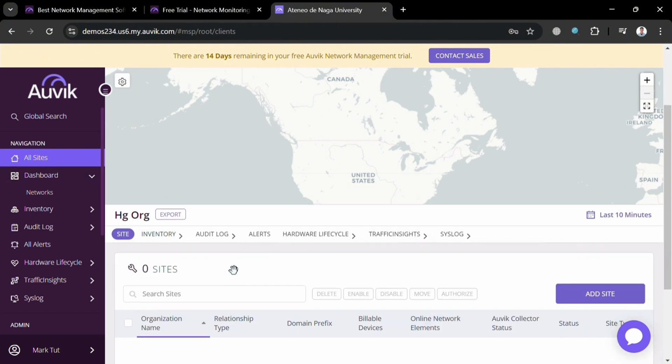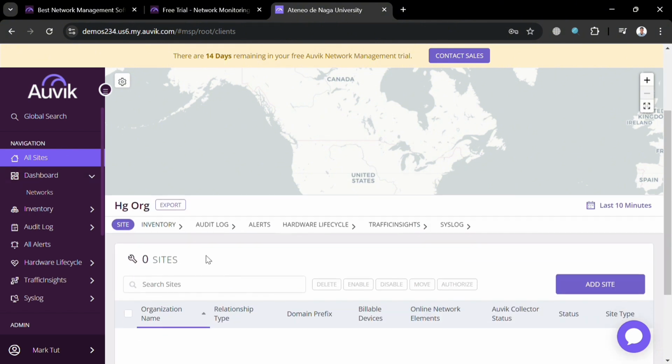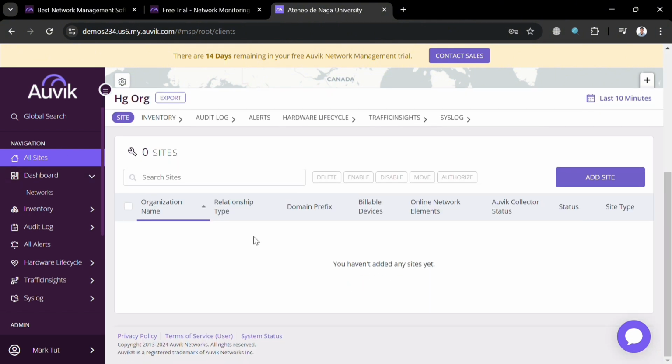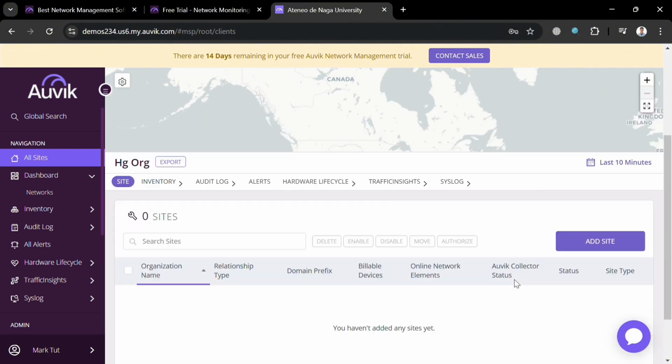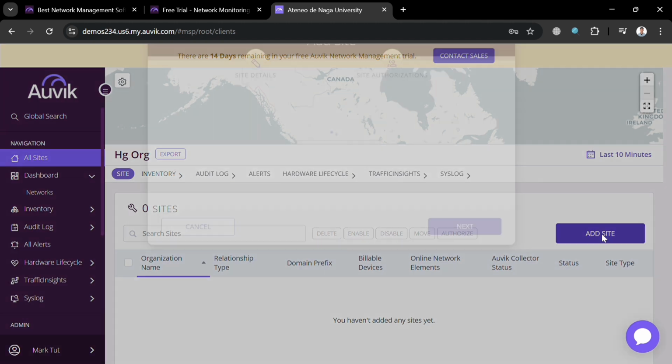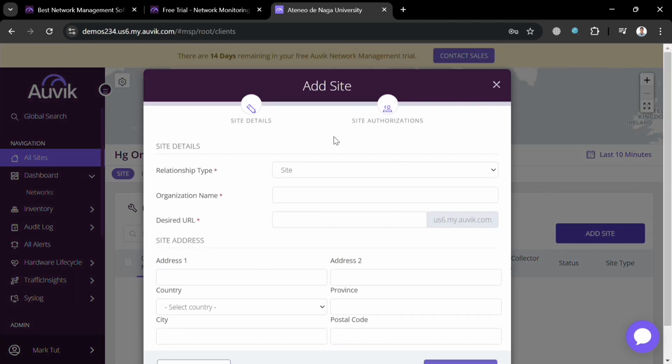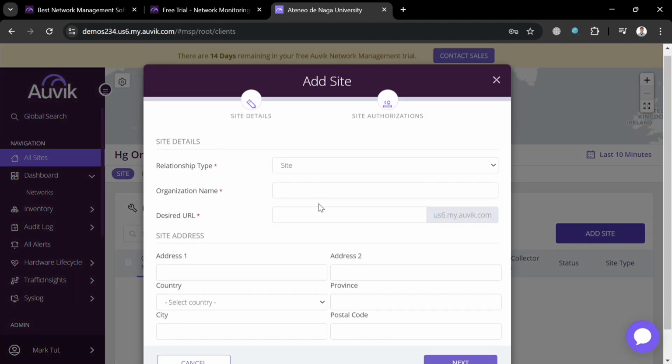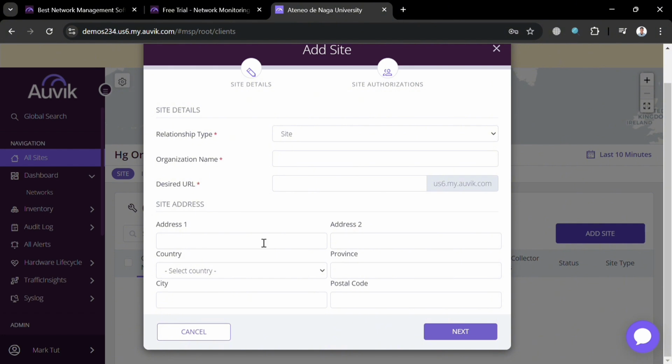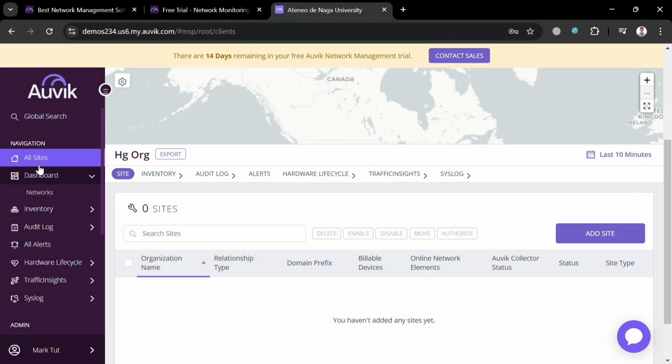For instance, under this navigation option, under all sites, it is designed to enhance user experience to streamline the management of network assets. From here, you will be able to see the list of all your sites and the number of devices connected to them. So let's say from here, we're going to add a new site. Kindly click this Add Site button right here. In this pop-up window, just fill out all of this required information such as relationship type, organizational name, desired URL, address, and many more. Then just click the next button to proceed.